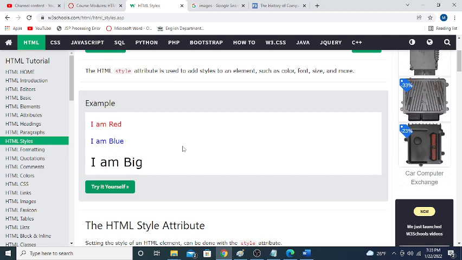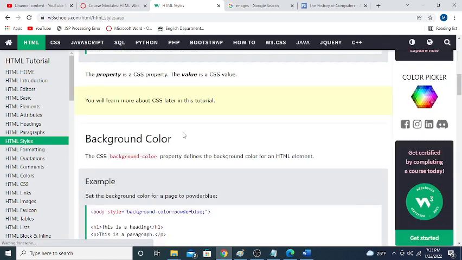So setting the style of an element can be done with the style attribute. The style attribute has the following syntax: tag name style. Okay, we just played with that. The property is a CSS property, cascading style sheet property. The value is a CSS value. Okay, we'll learn more about that later.